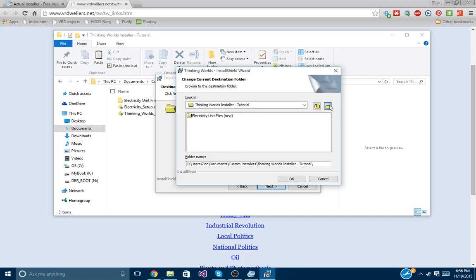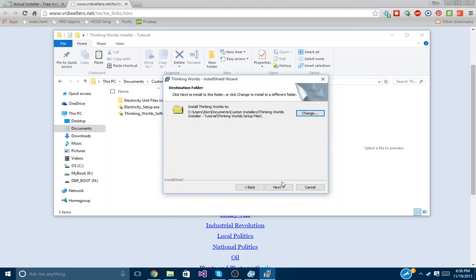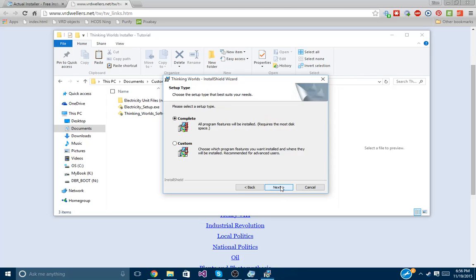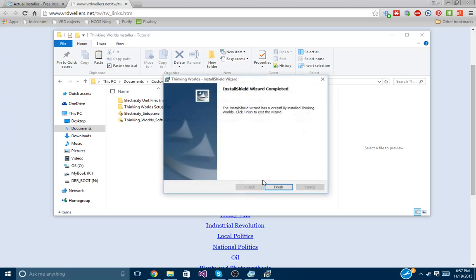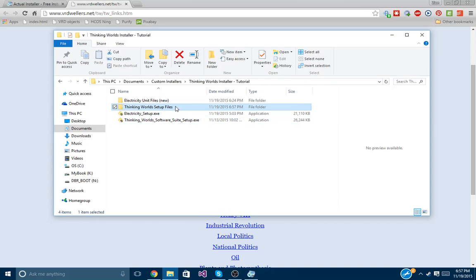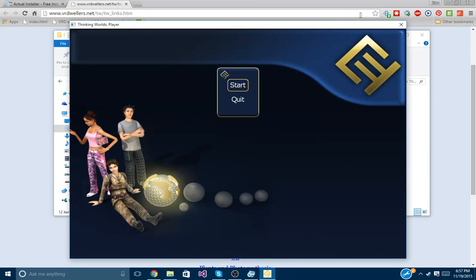And I'm going to create a new folder here, and I'm going to call it Thinking Worlds Setup Files. So now it'll install to that folder rather than the default folder. You'll see why we want to do that in a second. And you can just do a complete. So now we have our folder installed here. Now, to note, it will not work properly if you've got it installed somewhere else. Oh, actually, never mind, it will.